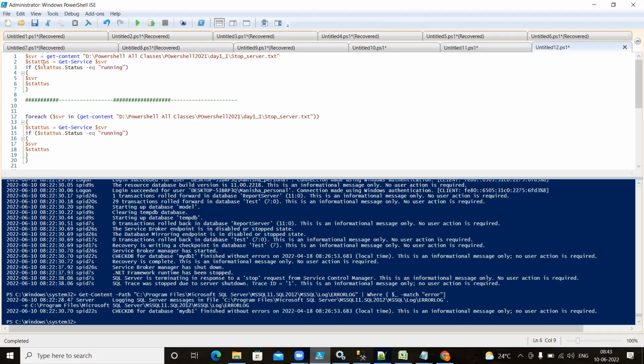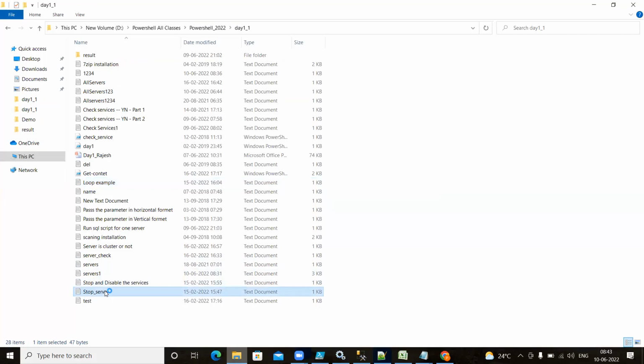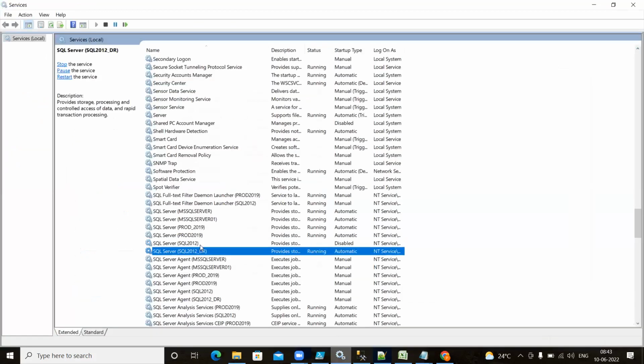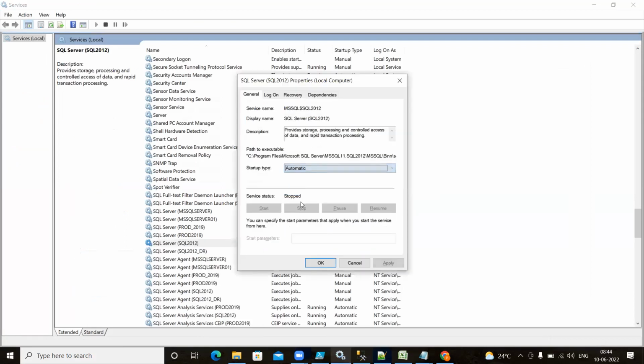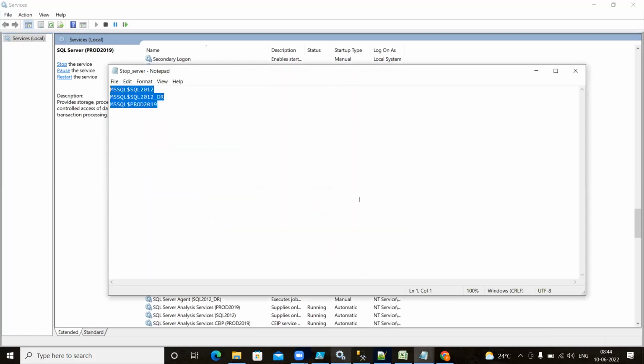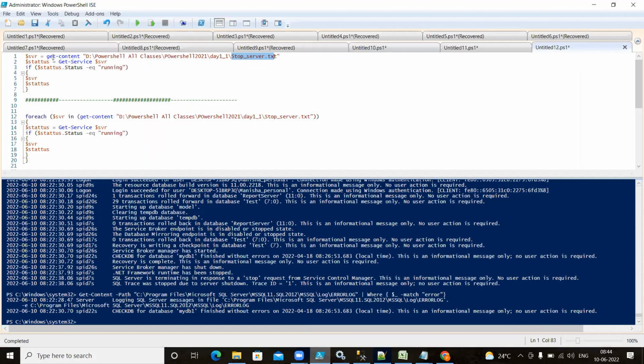I have taken a very small example here. I have taken one variable, and in that variable I am reading with Get-Content. Get-Content will take all the data from the stop services text file. Let's see what is in it. Three service names have been written here: PowerShell 12, PowerShell 12.dr, and PowerShell 2009. The 12.dr service is disabled, so I will make it automatic, and I will make 12.dr and 2019 run too. Now all 3 are running, fine. So all the data is being read from this notepad, and I will correct my path.